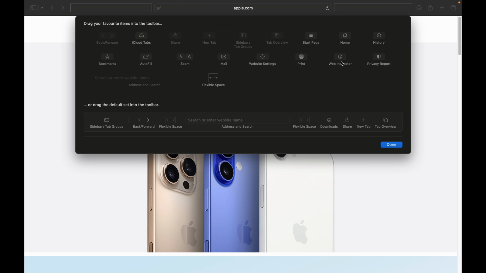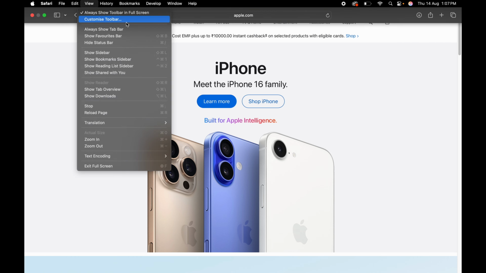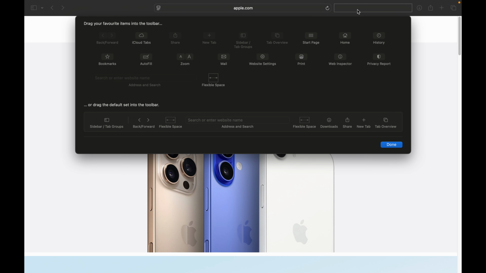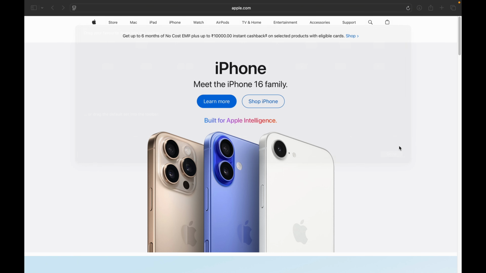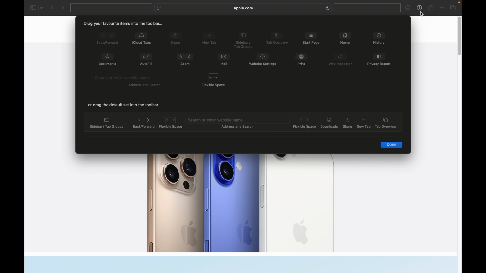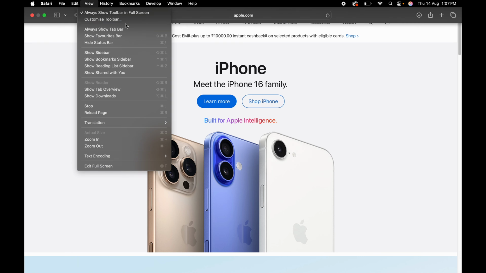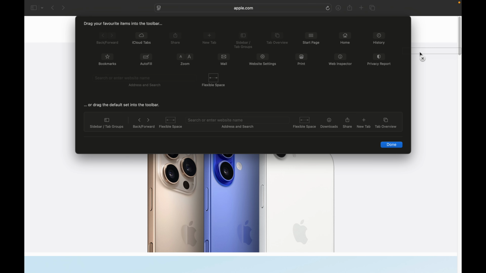Here's the fun part, you can drag any of these into the toolbar and drop them where you want. If there's something you never use, just drag it out of the toolbar and it will disappear with a little poof animation. Now I have some tips for you. You can rearrange existing buttons. It doesn't have to be only adding or removing.